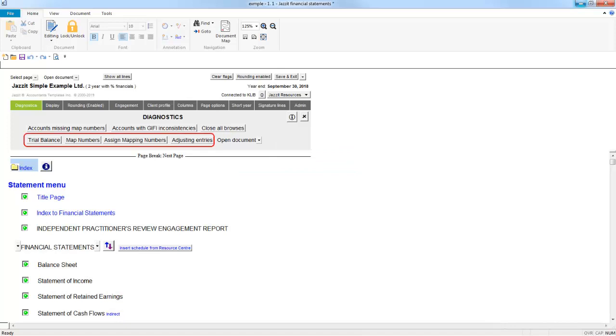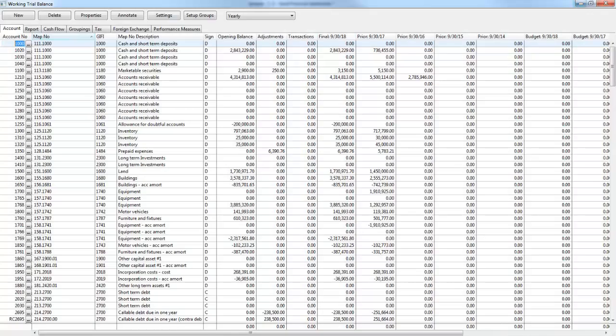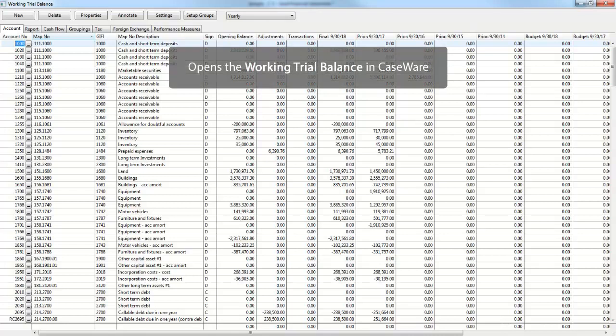These buttons, the Trial Balance, Map Numbers, Assign Mapping Numbers, and Adjusting Entries buttons quickly take you to different areas of CaseWare. These are particularly useful when you have your laptop in the field and only one screen available. The Trial Balance button opens the working trial balance in CaseWare.